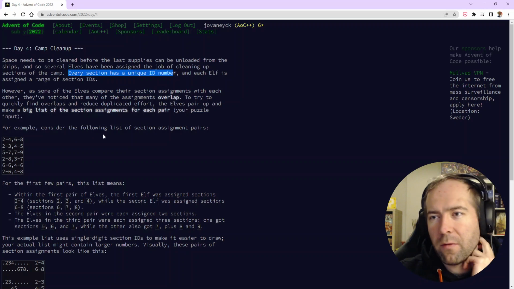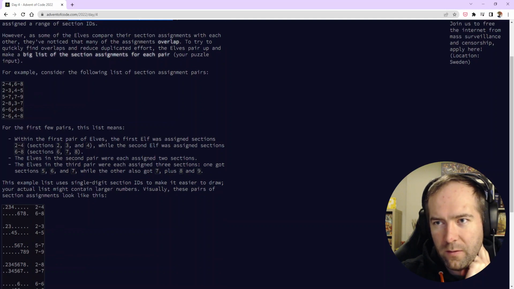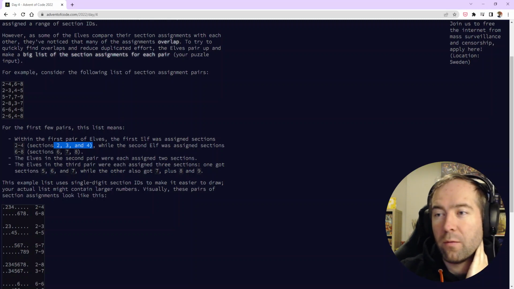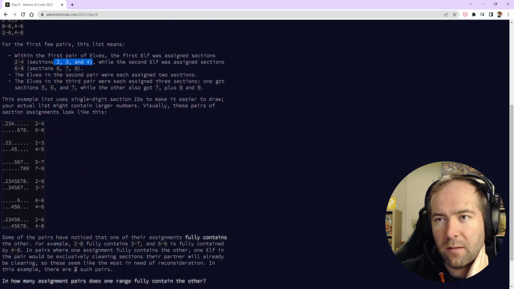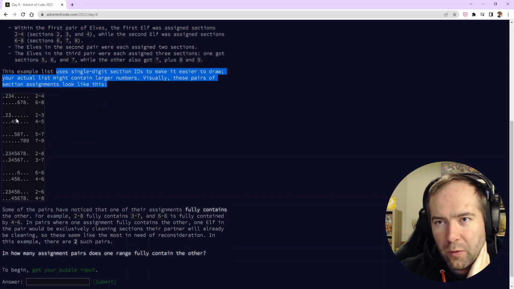For example, consider the following list of section assignment pairs. And then we see some numbers. Let's see what this means. For the first few pairs, this list means within the first pair of elves, so that's going to be the first line, the first elf was assigned 2 to 4, and that is an inclusive range. And the second elf was assigned 6 to 8. That makes sense. The example list uses single-digit section IDs to make it easier to draw. Our actual list might contain larger numbers. Good to know. And that's a visualization of the ranges per pair.